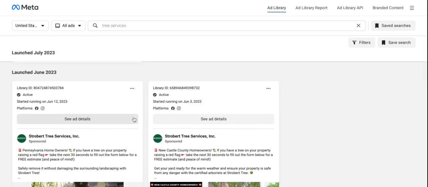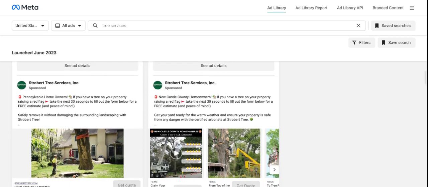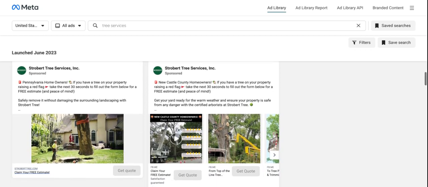I wanted to show you this one particular advertisement for Strobert Tree, which is in New Jersey, and it was launched in June of 2023. The ad is successful. Obviously, if it's been running for a couple of months, they're probably getting a lot of leads with it. The reason why is that it's using what's called the AIDA framework, which is attention, interest, desire, and action. You can see in this ad, the first sentence is the attention: Pennsylvania homeowners.